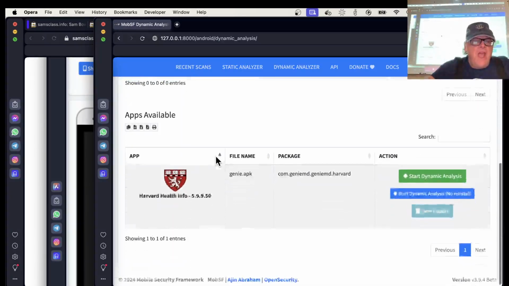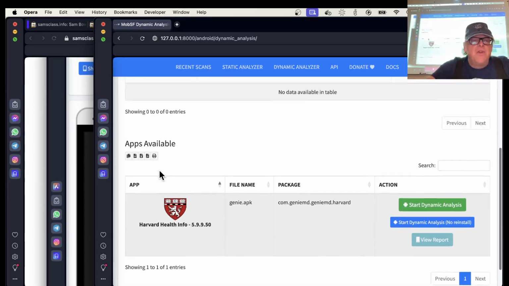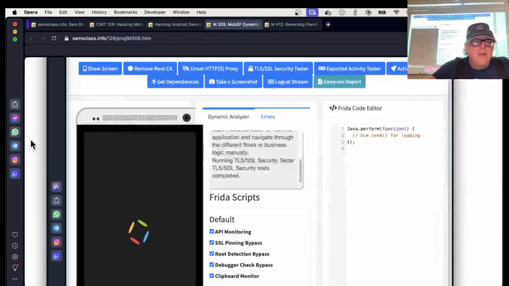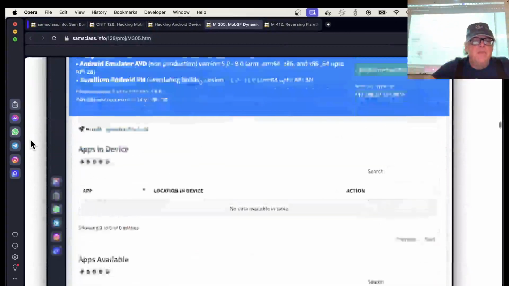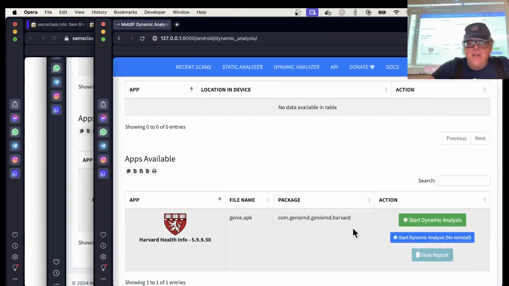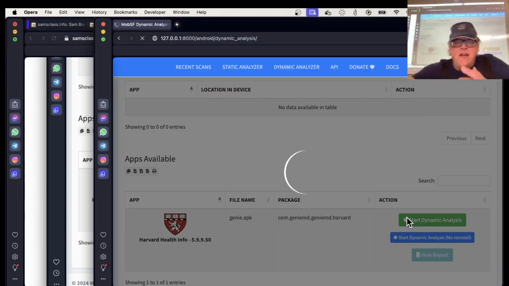Now it shows me all the apps on the device, and there's only one that shows the Harvard Health app, and I think I start Dynamic Analysis here. Yep, at this point, you click Start Dynamic Analysis. So it worked. I don't know why it was a little bit slow to get started there, but it's not terrible.